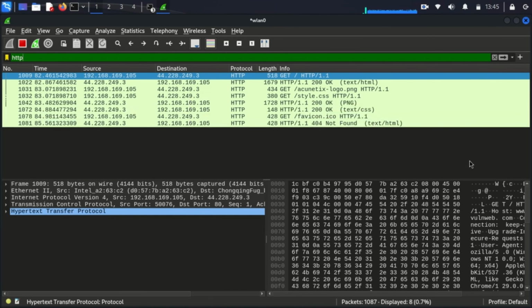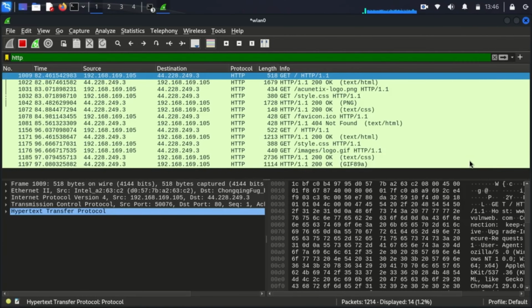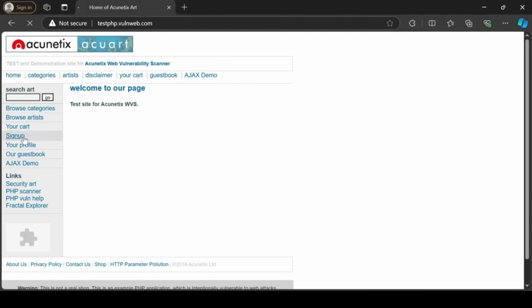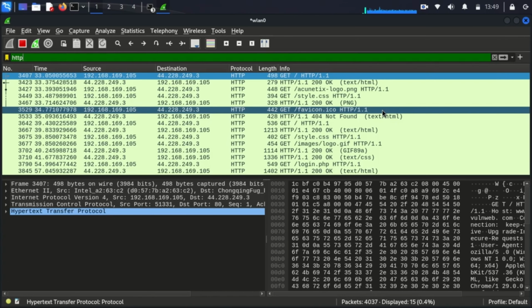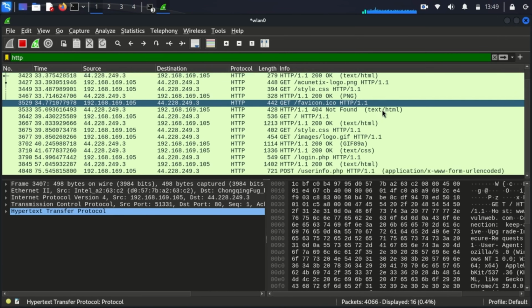As we watch our Wireshark capture, we'll see the HTTP requests start to appear. Now, let's simulate a user logging in. On the target machine, we'll enter the following credentials: username, TechSky, and password, subscribe. In Wireshark, we'd see a POST request to the login page.